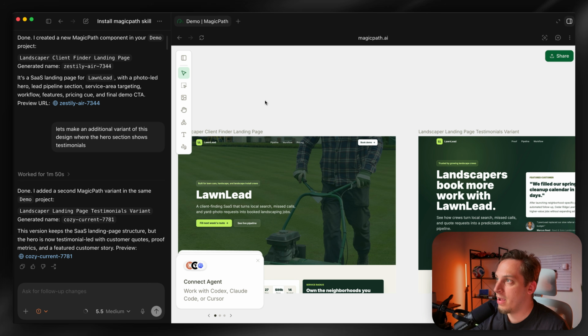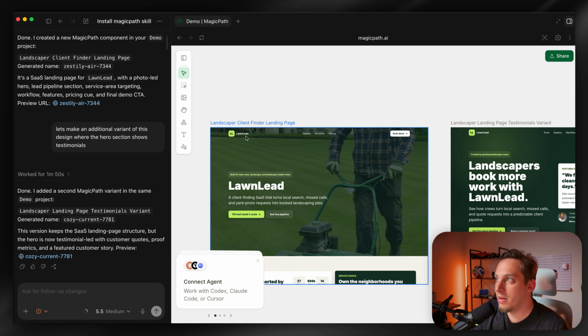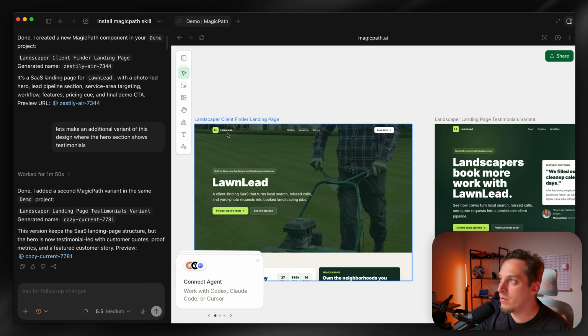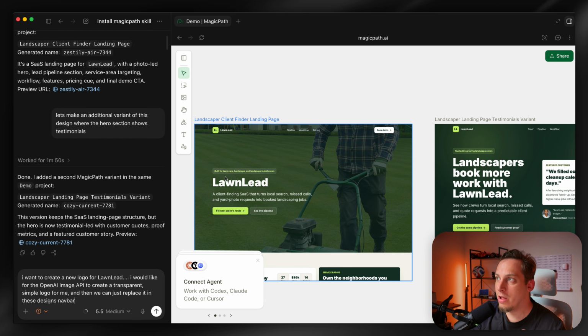So for starters, I want to change the logo over here. Lawn Lead, I like the name, but I don't like the logo. So I can say something like, I want to create a new logo for Lawn Lead. I would like for the OpenAI Image API to create a transparent, simple logo for me, and then we can just replace it in these designs' nav bars.